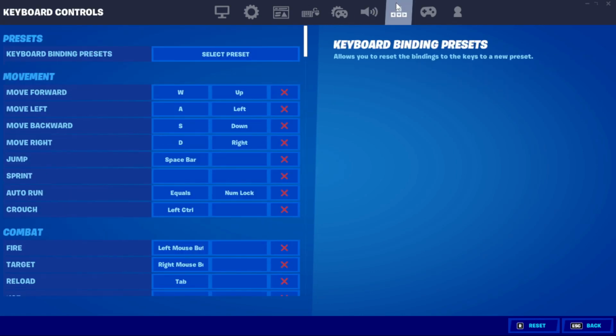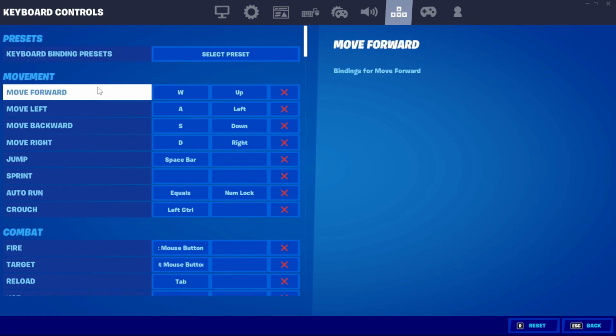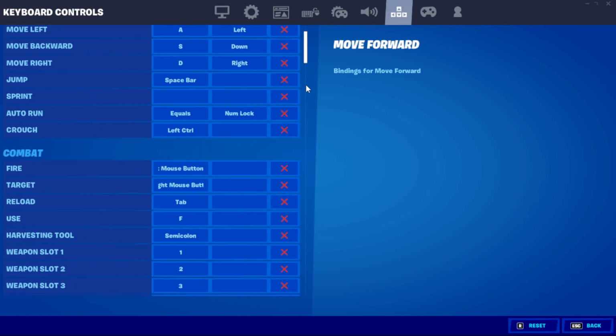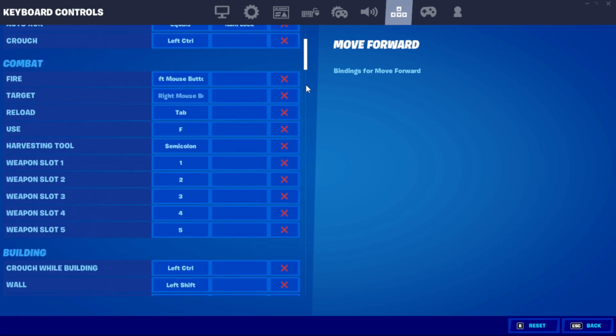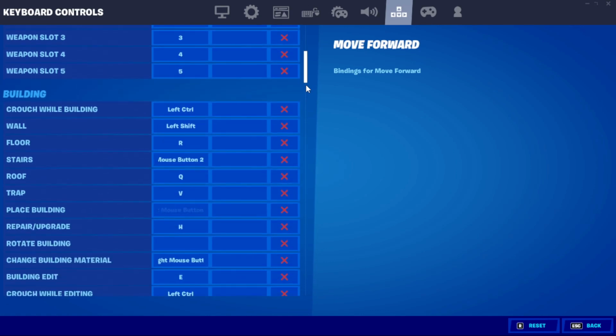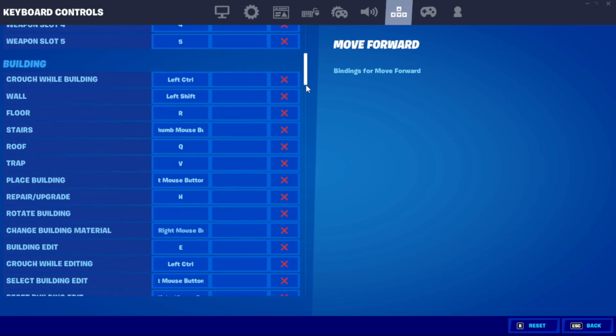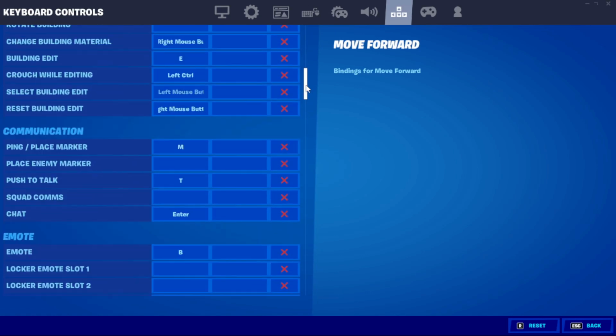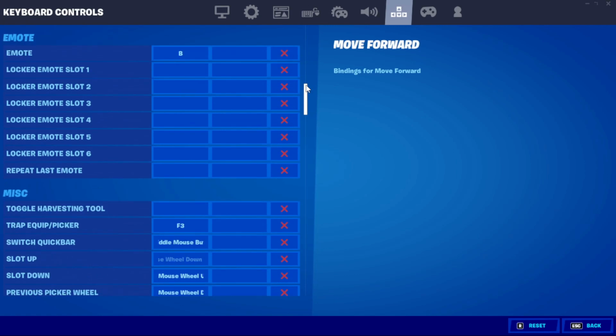After that we got ourselves the keyboard controls. So basically if you guys want to just copy this, it is good for new players, as you guys can see right here. Just go with this and you would basically be a god at Fortnite guys, okay? So yeah, as you guys can see.